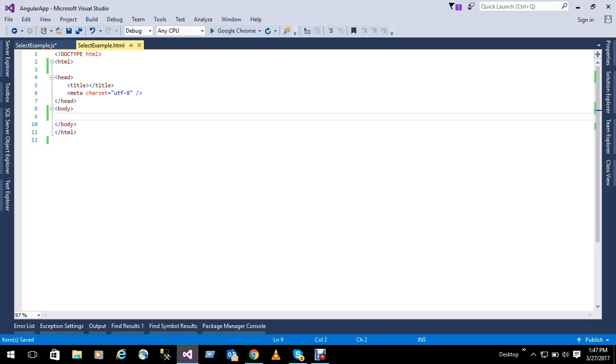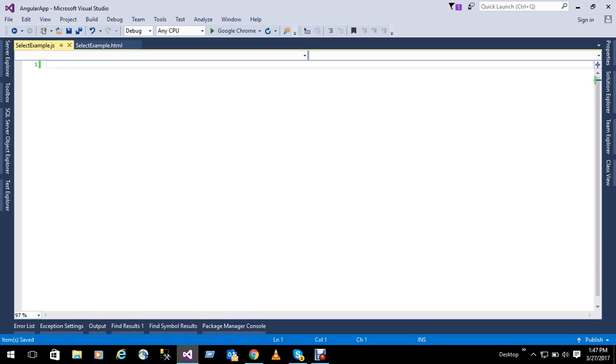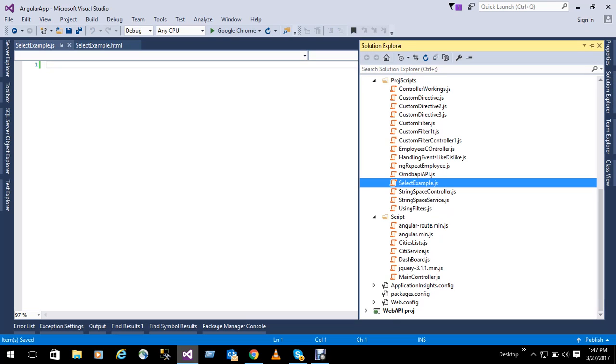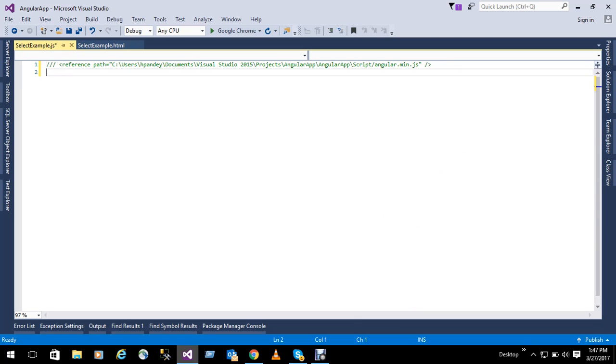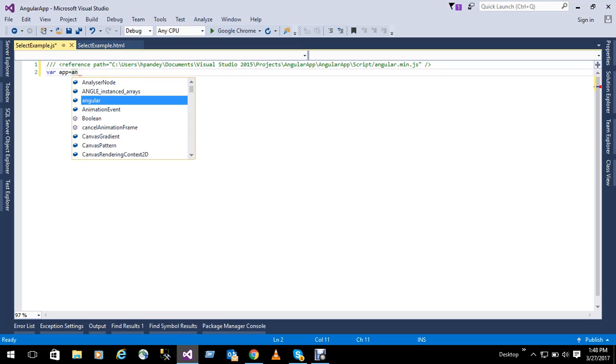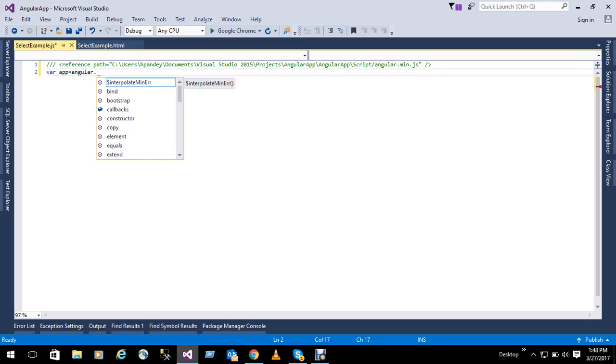So the main purpose of this tutorial is to learn how to bind a select or a drop down via AngularJS scope. Fine. I have already made two pages here, an HTML and a JS file. The first thing we need to do in the JS file is to reference angular.min.js, so that we can work with the IntelliSense very well.